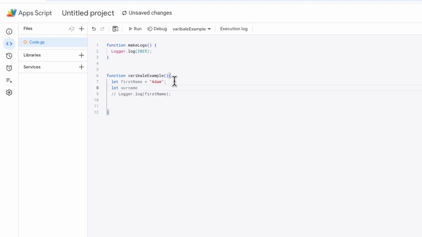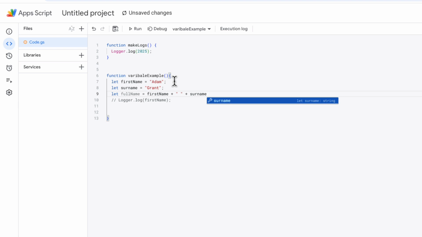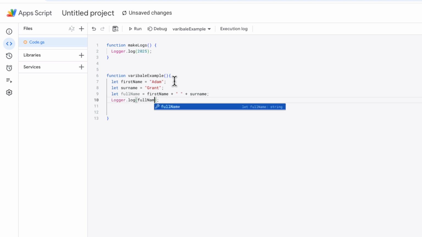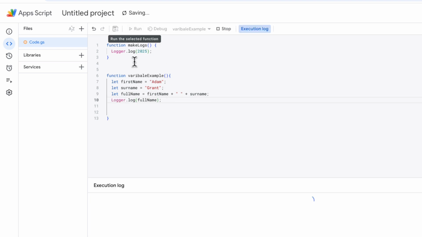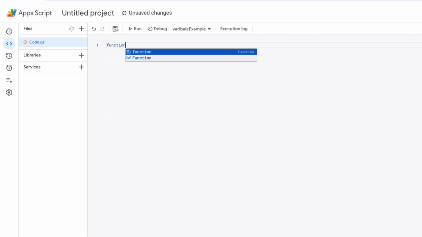So I'm going to let surname equal Grant, and then I am going to let fullName equal firstName plus surname. And this is how you do concatenation in strings. I'm also concatenating a space between. So firstName plus space plus surname. And then I'm going to log that out to the console. And then you can see Adam Grant is the new name for this fullName, and that's logged out into the console. So that's just showing you how to do it in JavaScript.